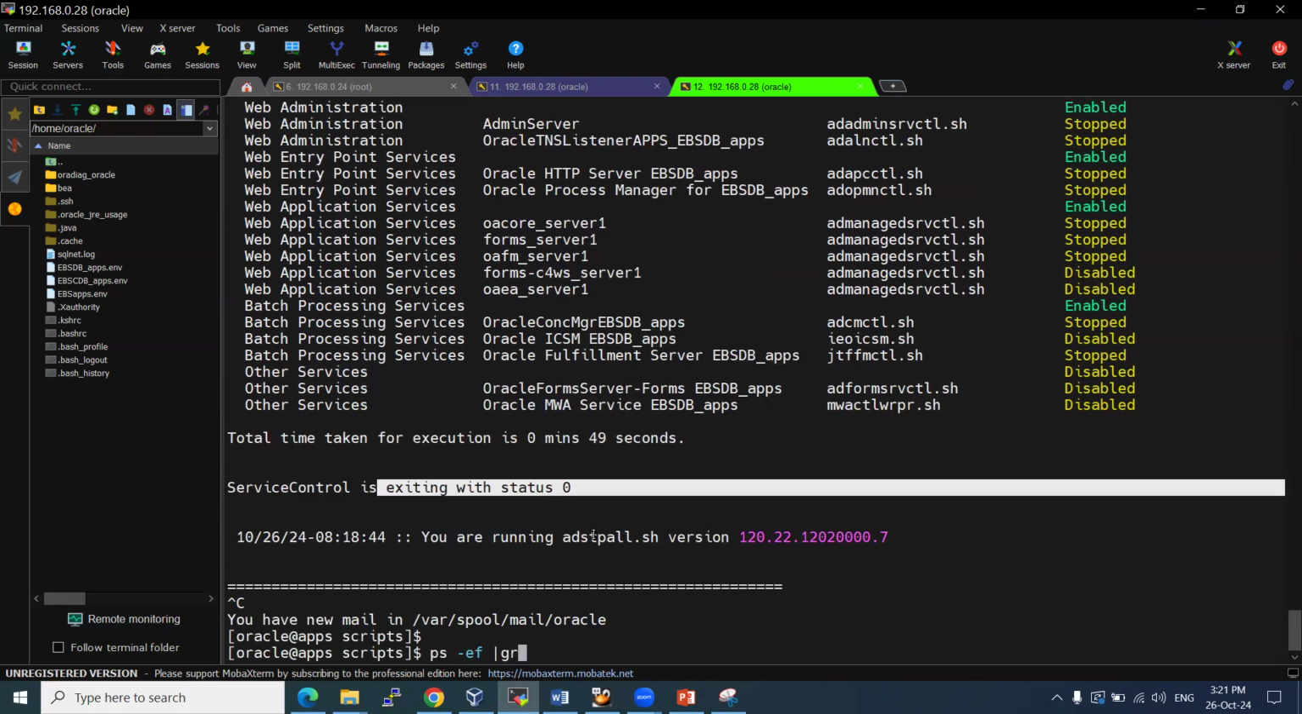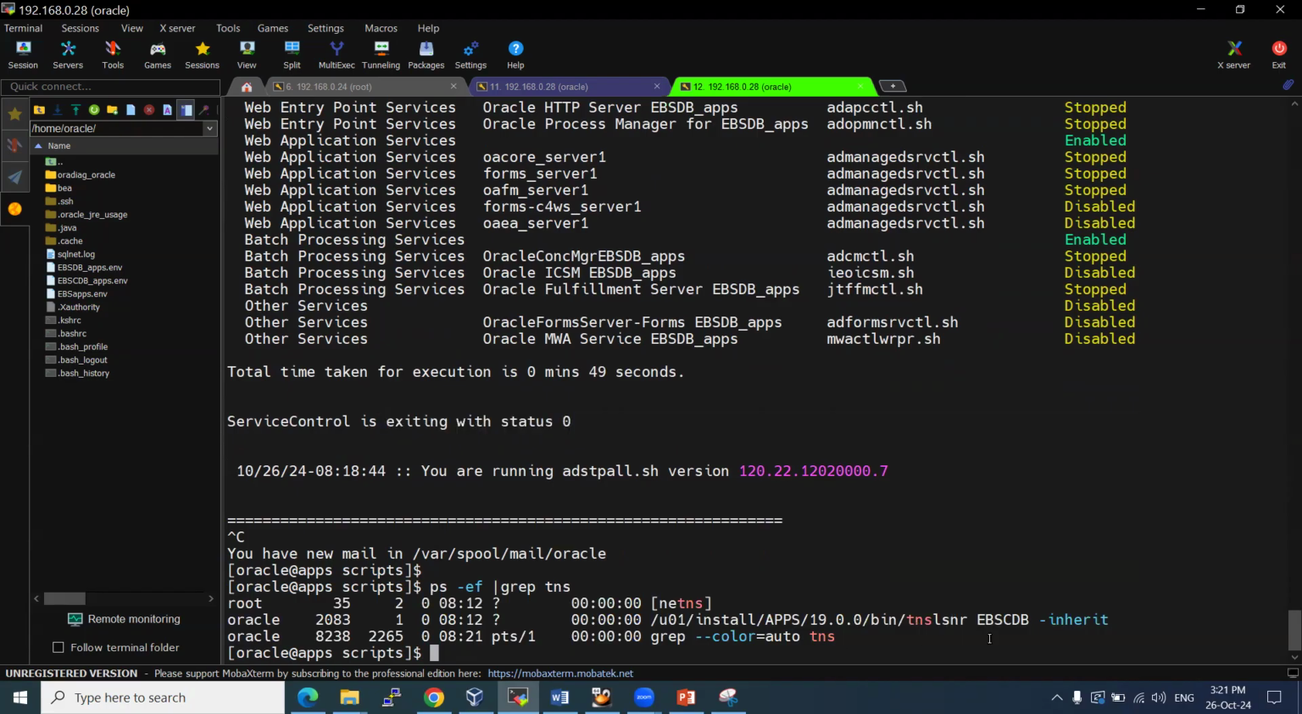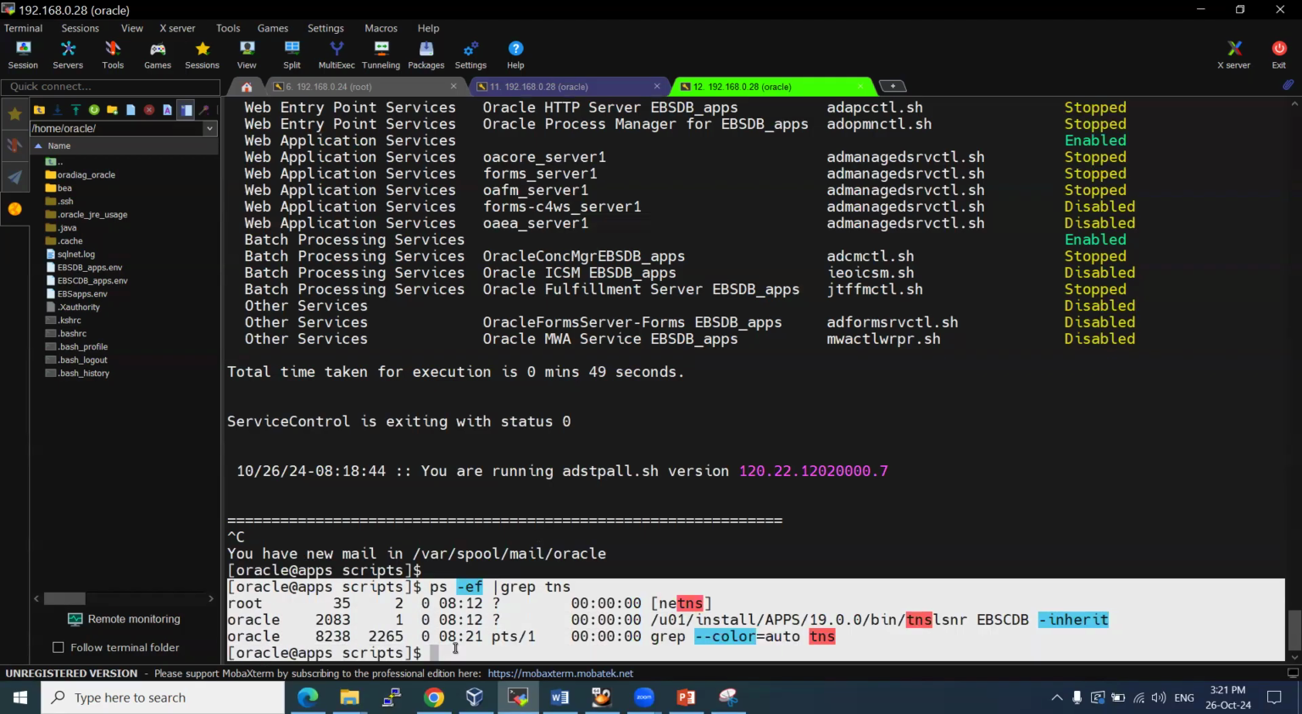Now you can check the application listener. Are we able to see it? No, right? So the application listener is not running. It means our application services are also down. We also have the WebLogic console.